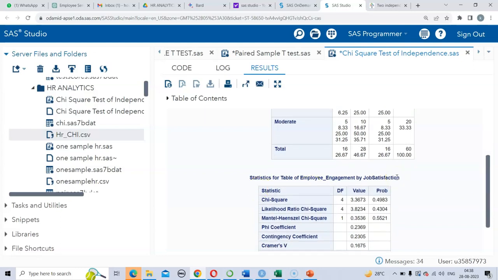See, you have the chi-square statistic value as 3.3673. The value which you need to know in order to interpret the result is the probability value, that is 0.4983, your p-value. Now since your p-value is very much greater than your level of significance, which is by default set as 0.05, you will accept the null hypothesis.